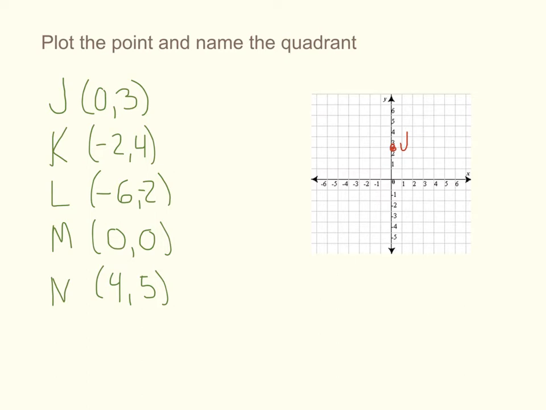Then we can go to point K, which tells me to go back 2. So I'm going to go to -2, and then I'm going to go up 4. 1, 2, 3, 4. Make sure you're only making 1 point for each set of ordered pairs. You aren't having 2 different points for each set.